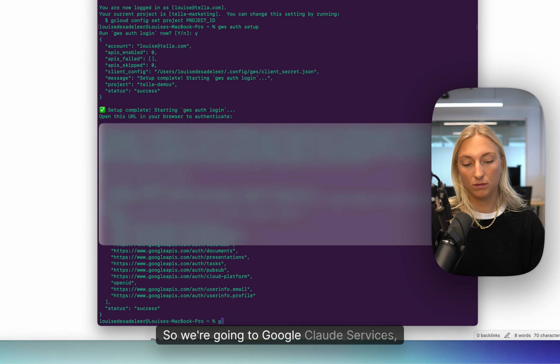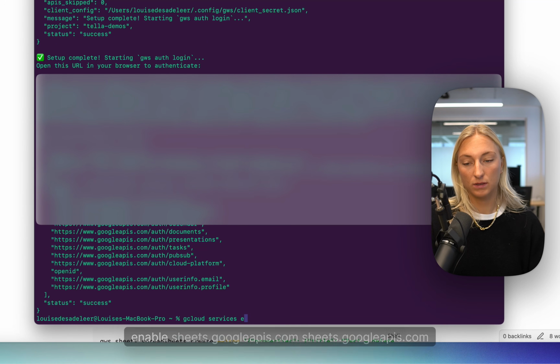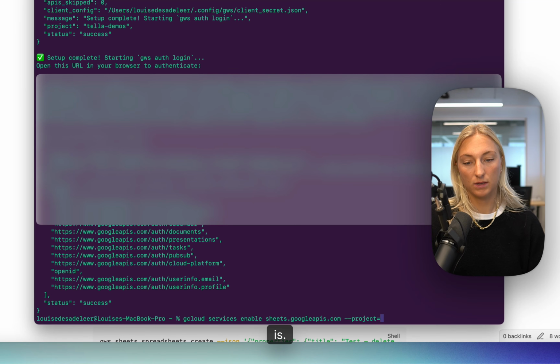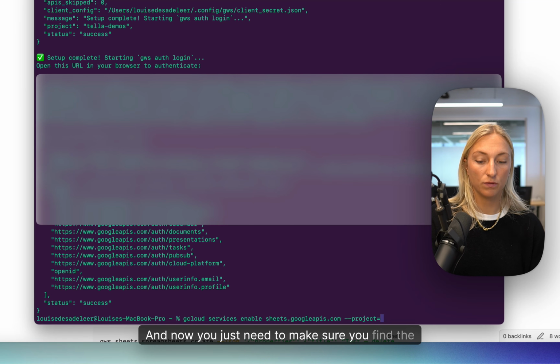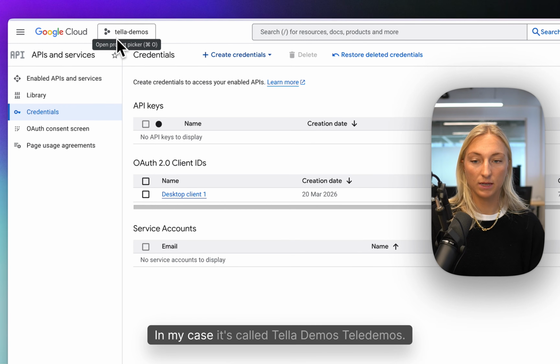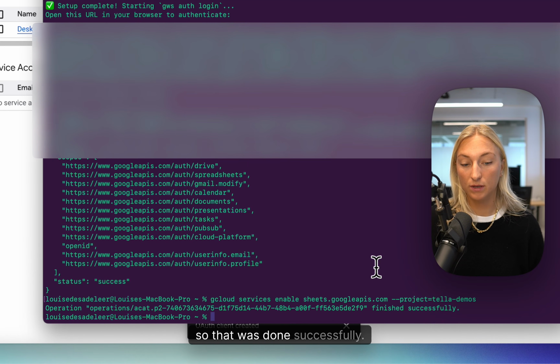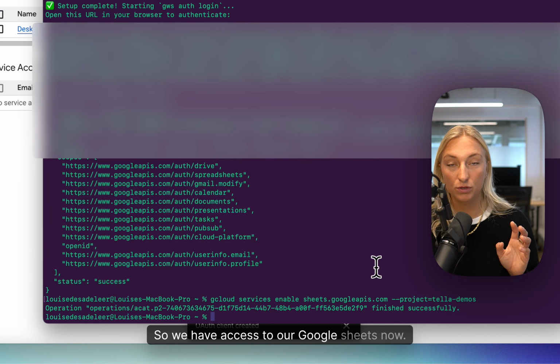So we're going to run gcloud services enable sheets.googleapis.com. For the project, you just need to make sure you find the correct project name. In my case, it's called Tela Demos. All right, so that was done successfully. So we have access to our Google Sheets now.